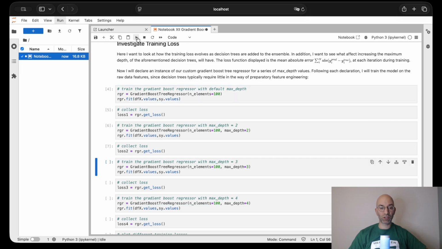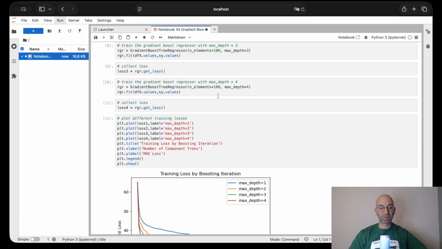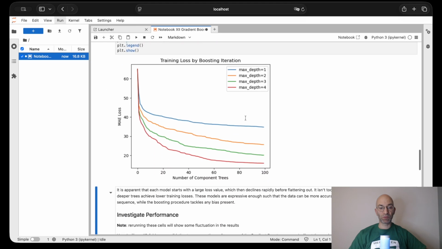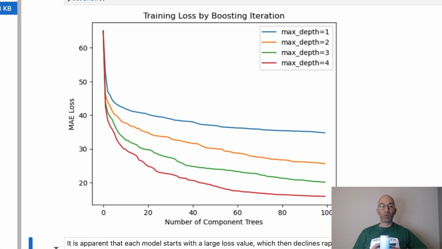So let's just run through these cells. We can see that the training happens pretty quickly. Now let's plot the results. Right away, this looks pretty neat. We can see right off the bat that our implementation is working. We see results that we'd expect.